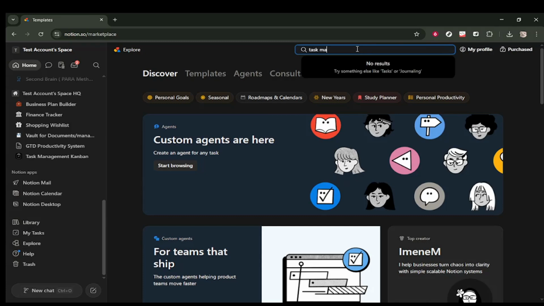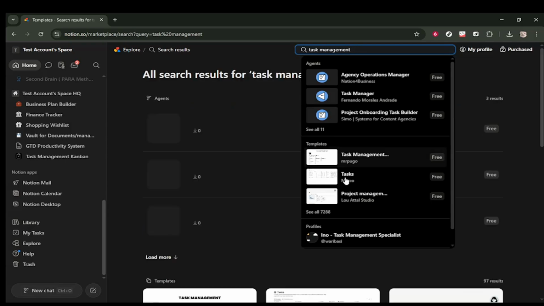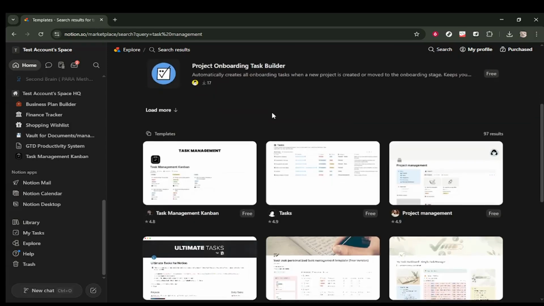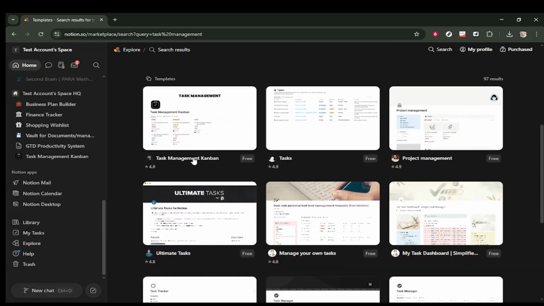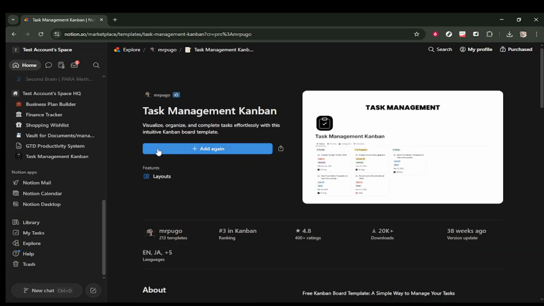Next, click the option that says All Search Results for Task Management. This expands the list and helps you compare templates more easily, instead of only seeing a small selection. From the results, locate and click Task Management Kanban. A Kanban board is one of the simplest ways to manage tasks because it lets you move work through clear stages. On the template page, click Add to add the template into your own Notion workspace.